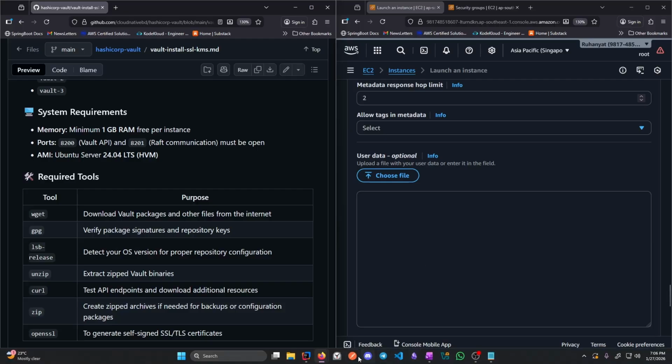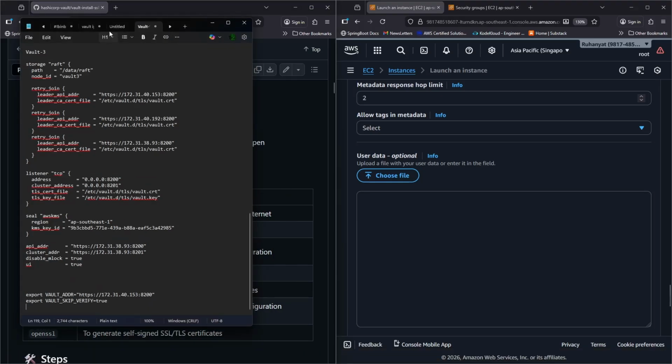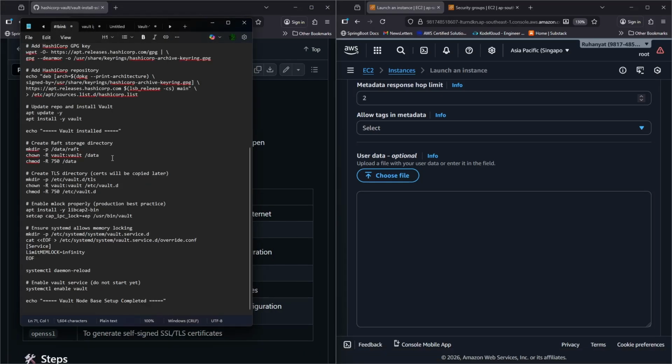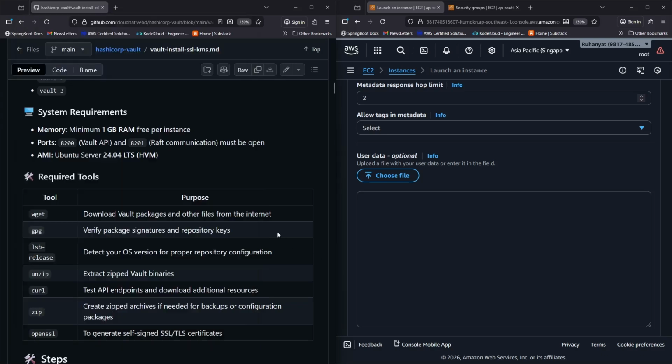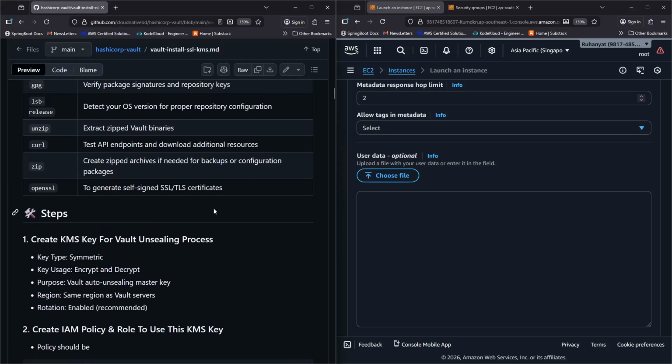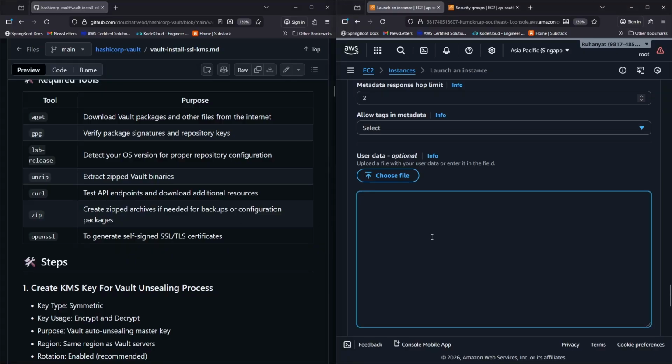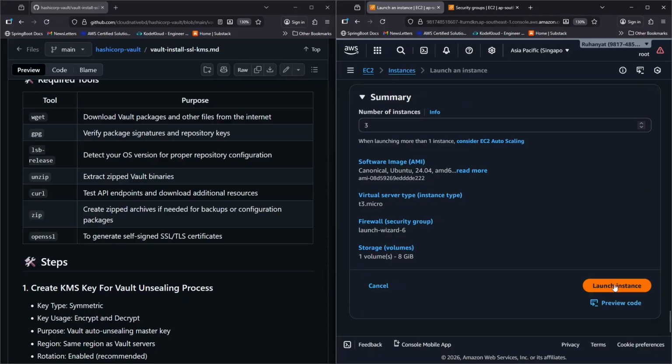I have created a bash script for it. If we come here, we can see the bash script. It is basically the installation script and the folders that we want to create in every EC2 instance. So just paste it in here. I will be providing everything. After that, you can click the launch instance button.